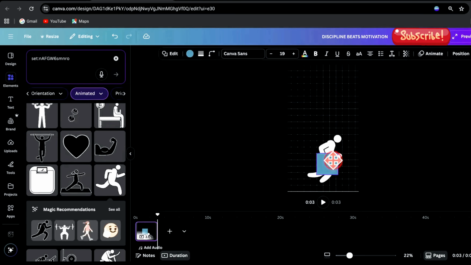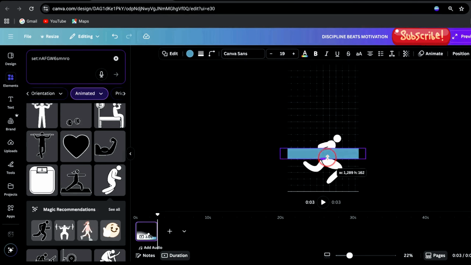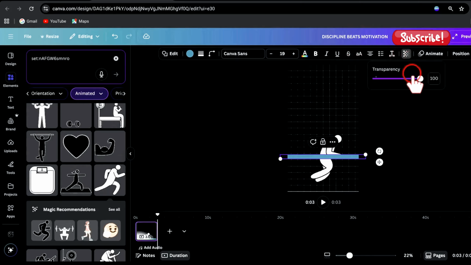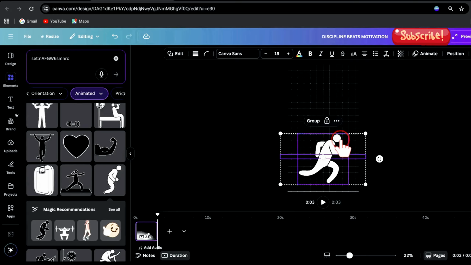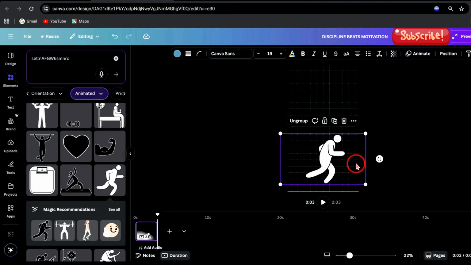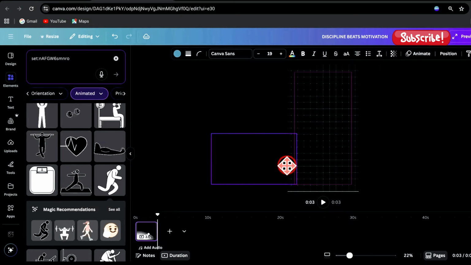Press R to add a rectangle and adjust its shape to create a thin line. Go to Transparency and set it to 0. Then hold Shift, select both the stick person and the invisible line, and group them together. Move the group to the left side of the screen.